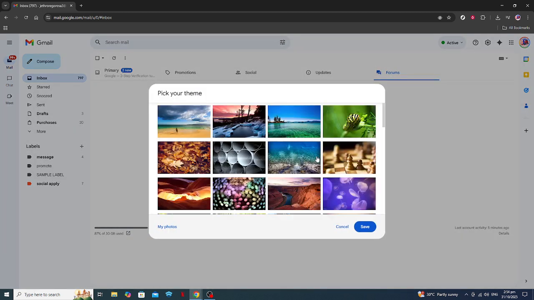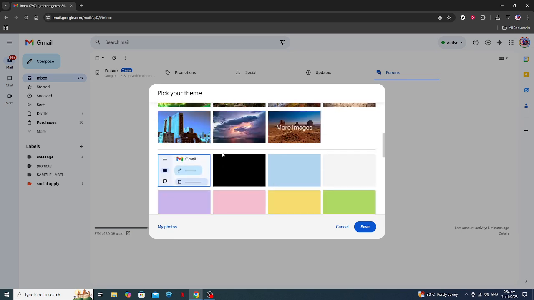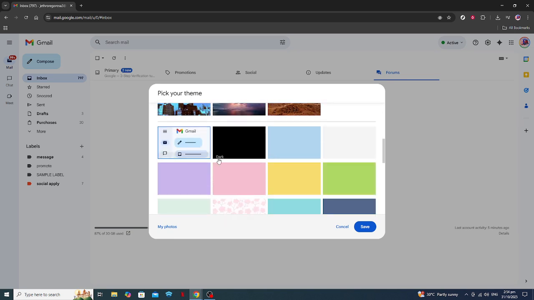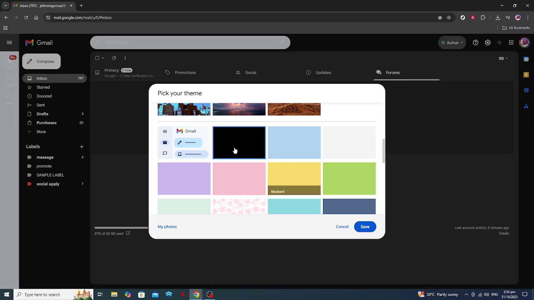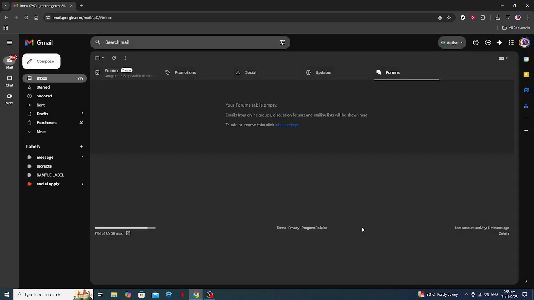Once in the Theme tab, you'll see a selection of different visual options for your Gmail interface. Among these, there's one specifically labeled Dark. It's an all-black theme that will apply throughout your Gmail interface. Now, hover over this dark theme. As you do, you'll notice a small button that says Set Theme appearing. Go ahead and click on that button.